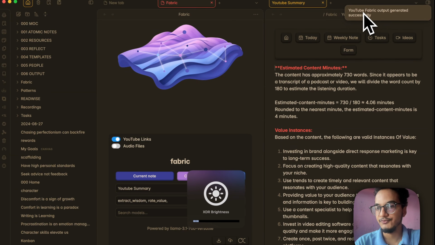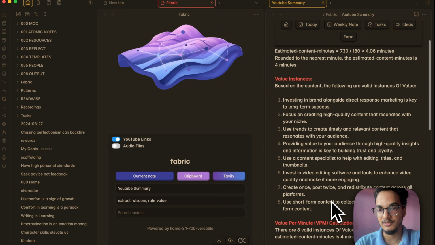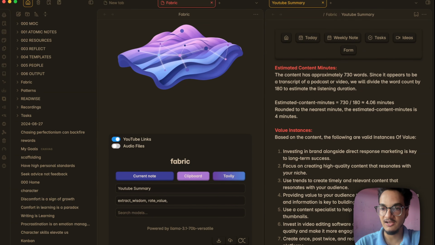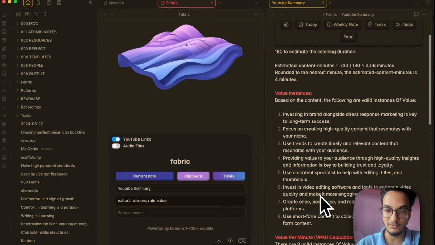Great. YouTube Fabric output generated successfully. I don't know what this rate value pattern is, but you can see here we chained two patterns together, extract wisdom and rate value. But we are not able to view the output of extract wisdom, but only the output of rate value. The creator of this plugin was also talking about storing all of these outputs. So even if you use 3 patterns, it would be possible to add the output of all of those 3 patterns into that note. That would be really valuable as well. This is the first way you can use to summarize YouTube content.